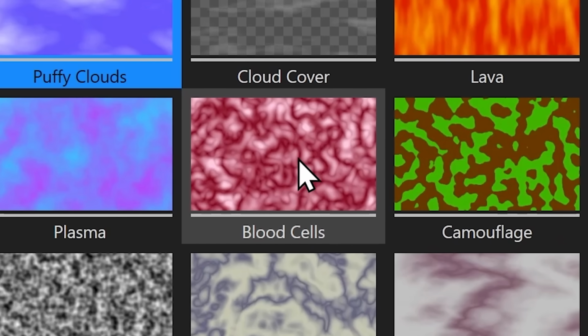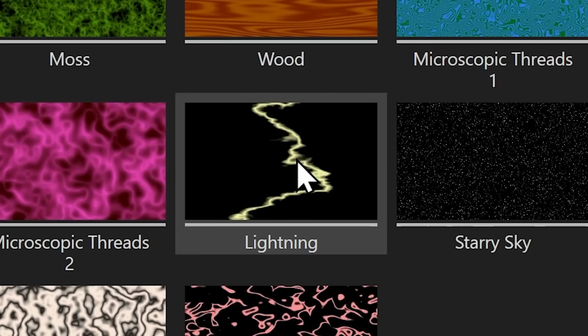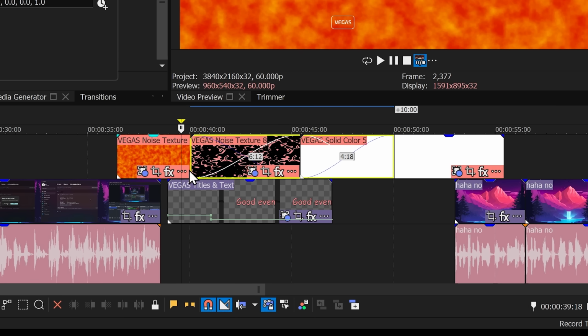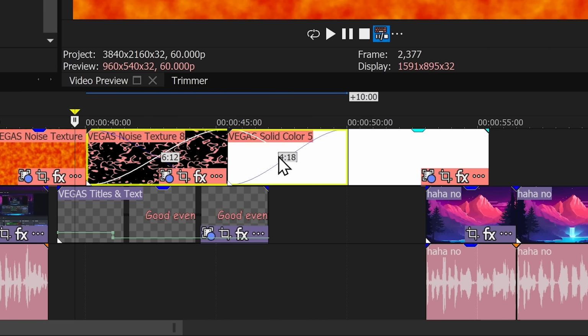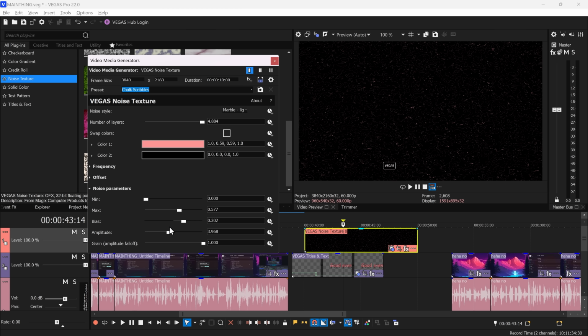Okay, there's blood cells. Why would anyone need this? Microscopic threads, lightning. Ooh, this one looks cool. Chalk scribbles. Oh yes, it creates a bunch of transitions. Now it will go from lava to this one to white. Okay. Whoa. Interesting. I like when video editing softwares add a little bit of their own flavor.